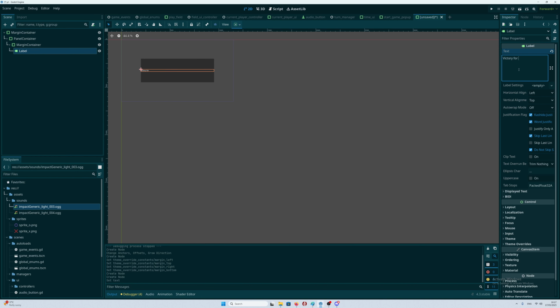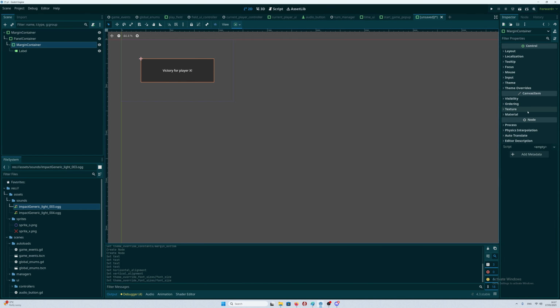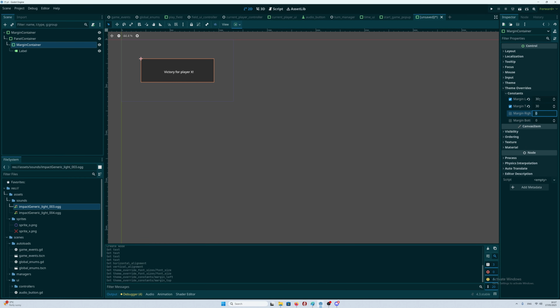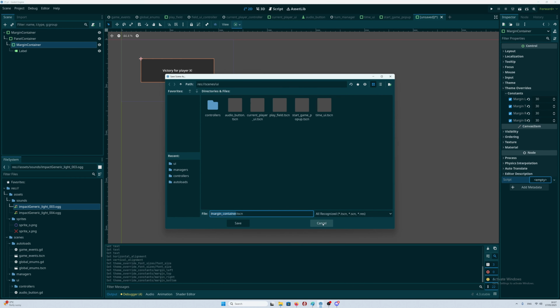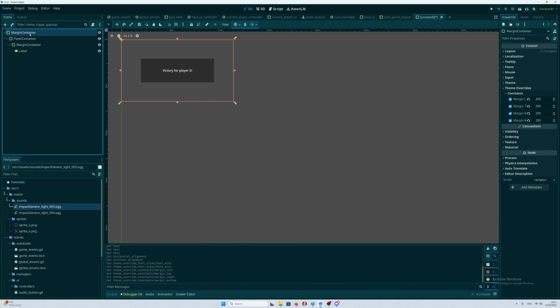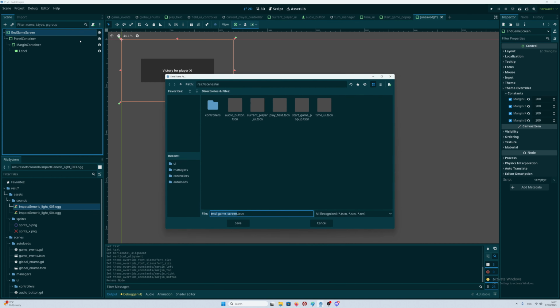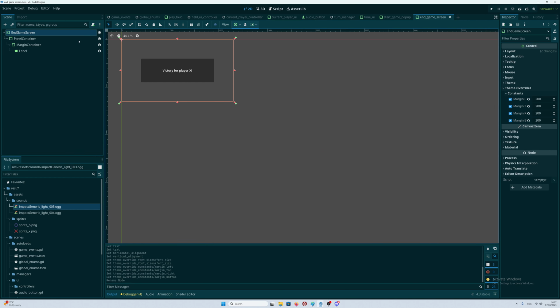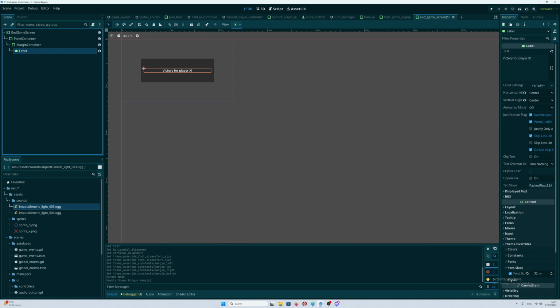And now we add the label. Victory for player, I don't know, X. It's gonna be our base. The center, and let's increase the font size. Let's make it 32. Let's add some margins. I don't know, 30, 30, 30, 30. Doesn't really affect much. Let's name it end game screen. And let's save it now. Make the label unique as well, sorry.